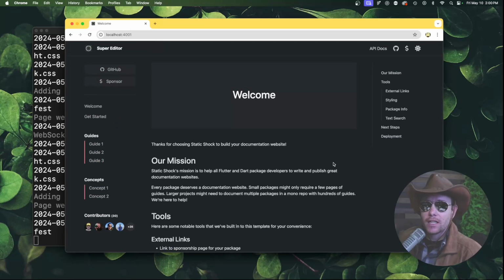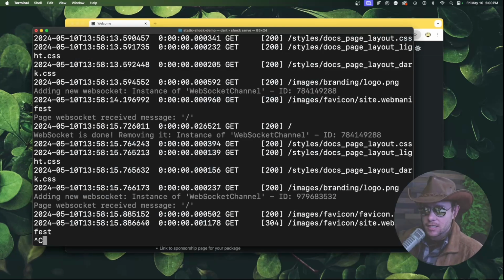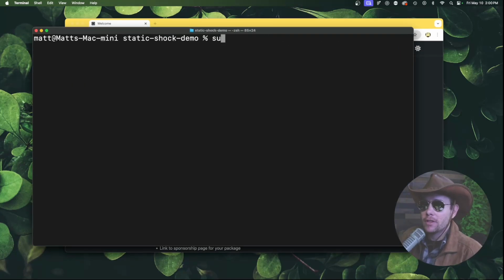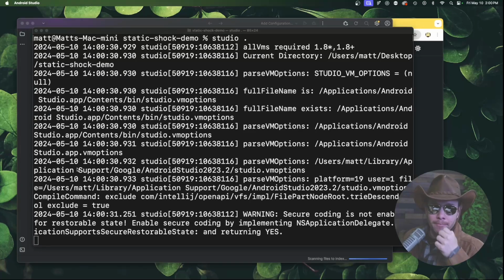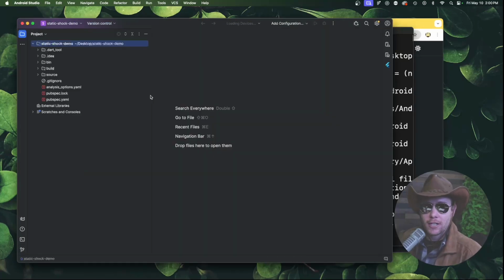Whatever your package is, you will also get this list of contributors. Again, all of this is available right out of the box. It doesn't take any more than what you saw me do. Now let's stop serving for a moment and let's open this up in Android Studio. It doesn't have to be Android Studio, that's just my choice.